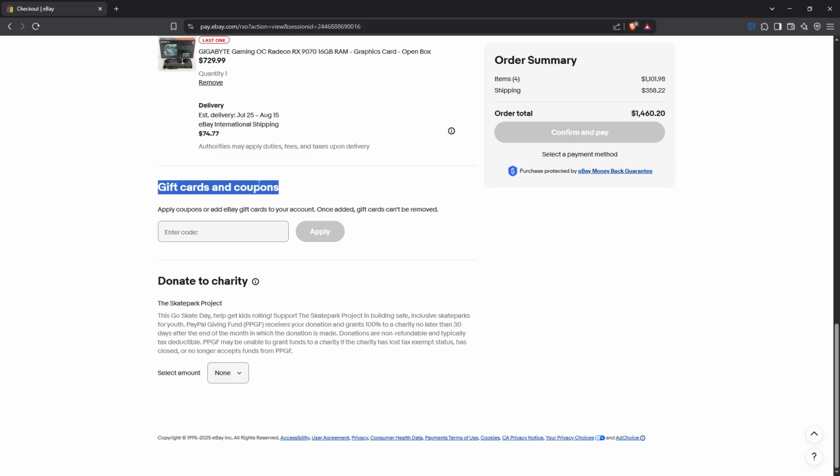Take care to enter the code accurately, paying close attention to every character, as even a small mistake can lead to the code being unrecognized. Once you've entered the code, go ahead and click the apply button. Upon successful application, you should see the discount reflected in your order total. If this doesn't happen, it's worth reviewing the code or checking for any restrictions or exclusions highlighted in the coupon's terms and conditions.